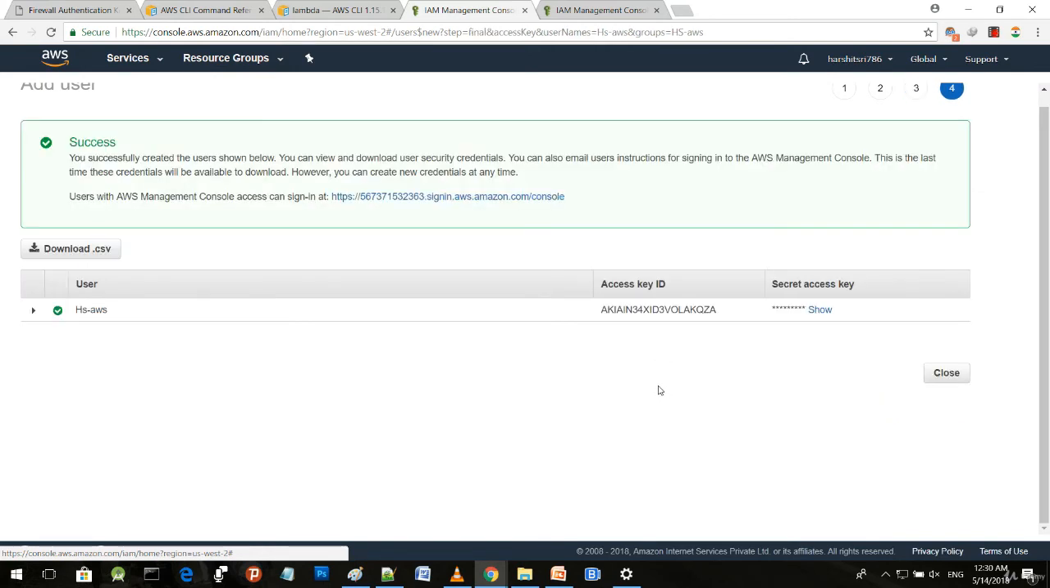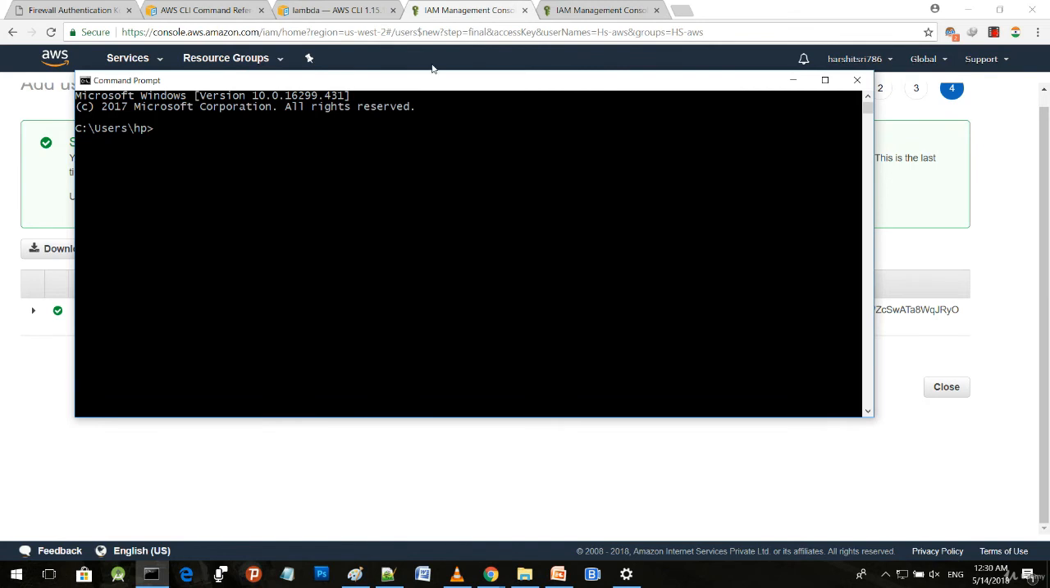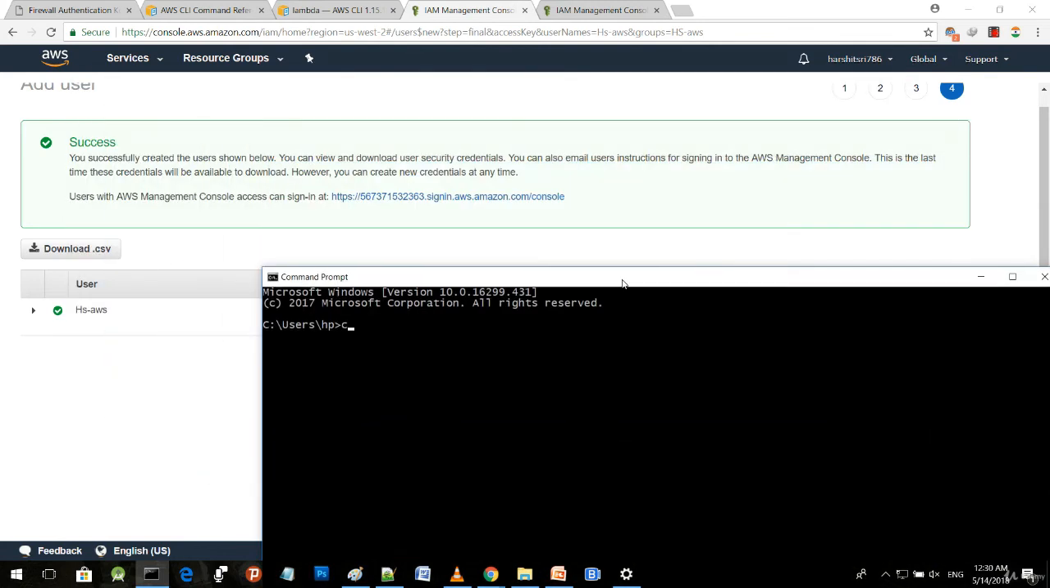So this is the user, and this is the access key ID and secret access key. We would need these. You need to keep this secret. It is important for configuration. I will delete this later so you cannot use it.